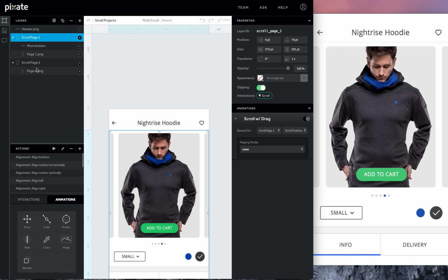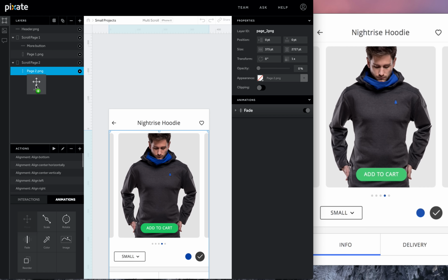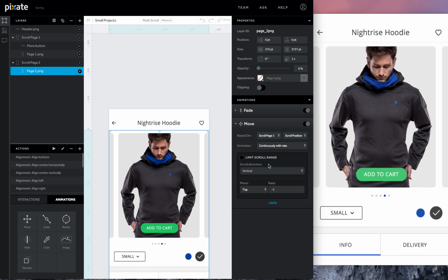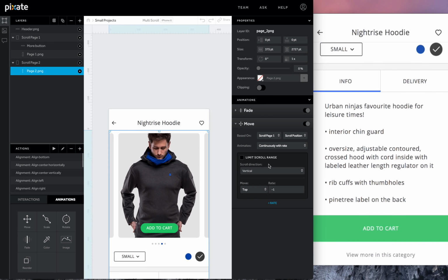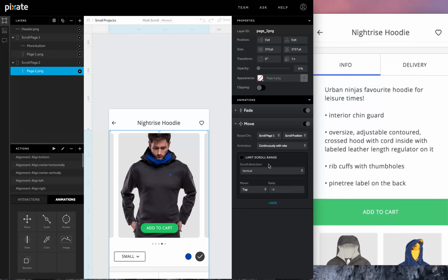So the first thing that we're going to do is come into page 2. We'll add a move animation. And this is going to be based off of scroll page 1's scroll position, continuously with rate. It's going to move with a rate of -1. So now if I move this, the layer behind it is moving in the background. And so if I tap, it looks like it's loaded.